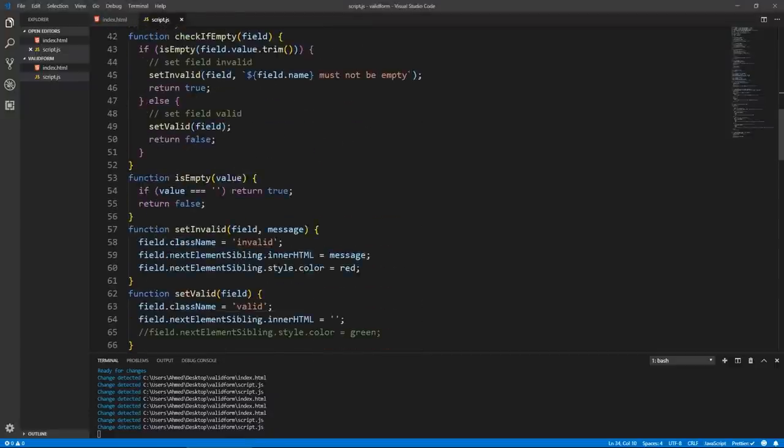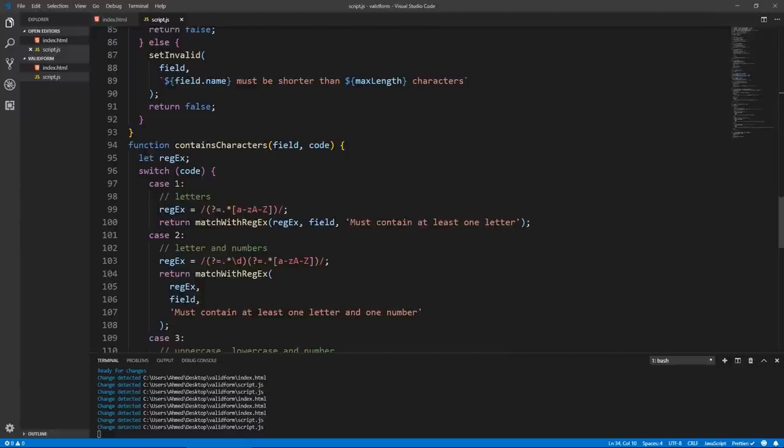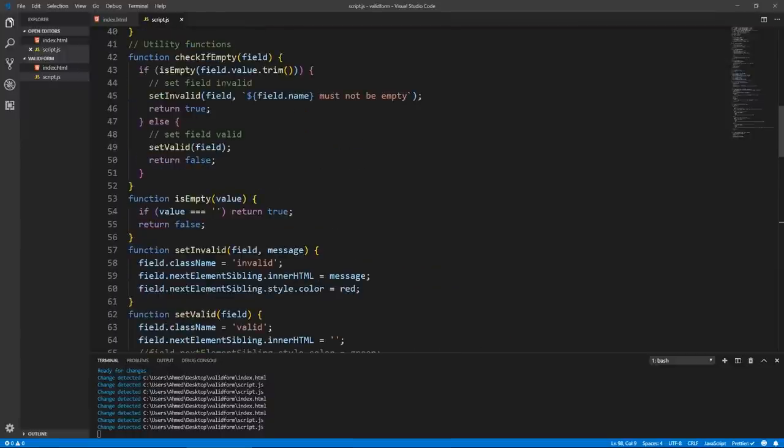Case 1, okay, silly me. I actually gave it case 1, which requires only letters. Okay, let's test the other cases.